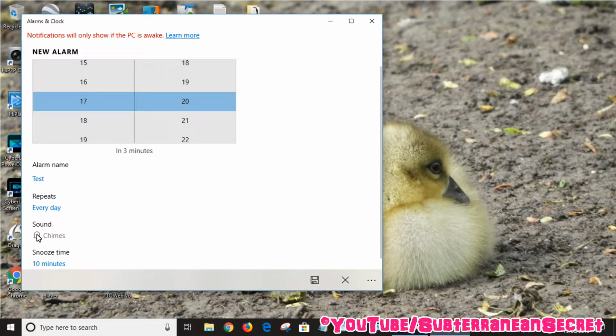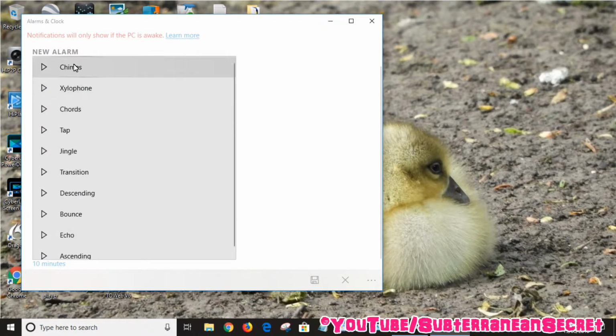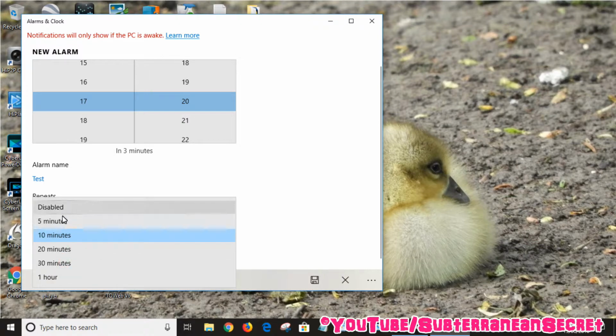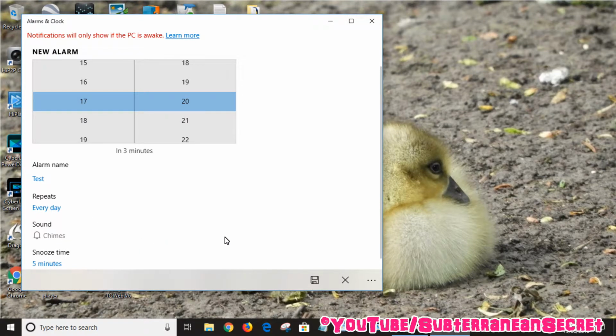And you can also choose your sound, so there's lots of different sounds. You can click on the play icon to hear the sound. And the snooze time basically means if you hit the snooze button, it will snooze for say 10 or 5 minutes or whatever you choose, and then the alarm gets reactivated for that time. So again, just choose the time you're comfortable with.